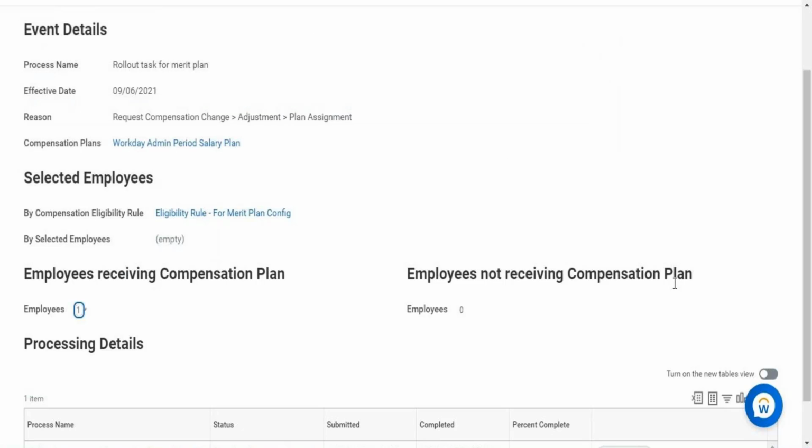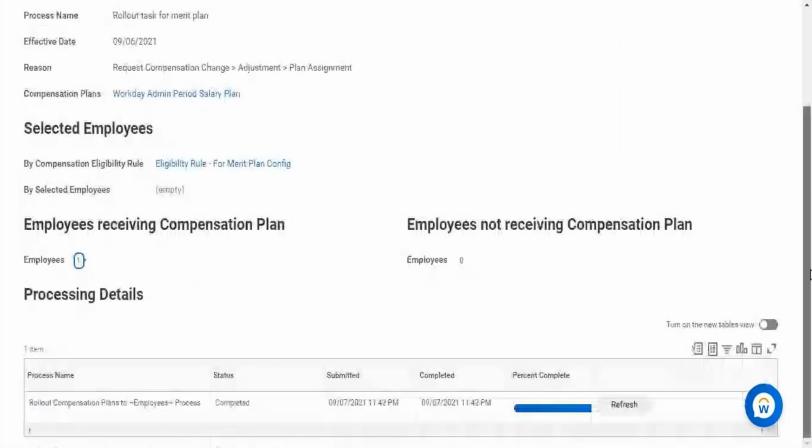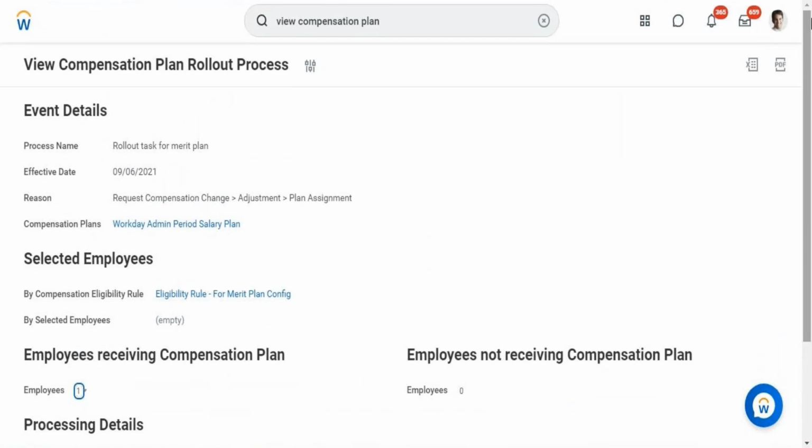So this is how you'll be initiating the merit process and running the process. Once you create the merit plan, you'll pick the merit plan and configure the eligibility rule for whom you wanted to initiate, and then you'll see how you can validate whether this has been assigned or not. You'll be validating this in the view compensation rollout process. I'll be giving those tasks in the document for you.